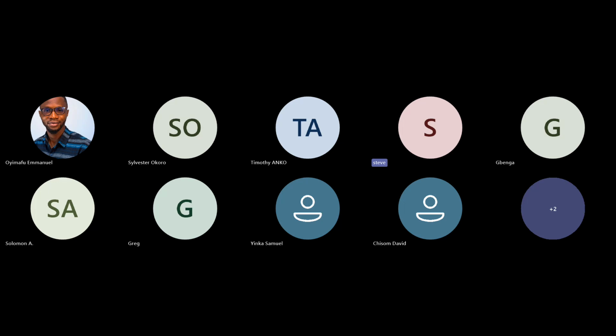Checking the chat. Someone asks, please, can all this be done in the free tier? No, you need a subscription actually. You need a subscription to deploy an Azure SQL server. You need to have a credit subscription in your Microsoft portal before you can start making use of all this.